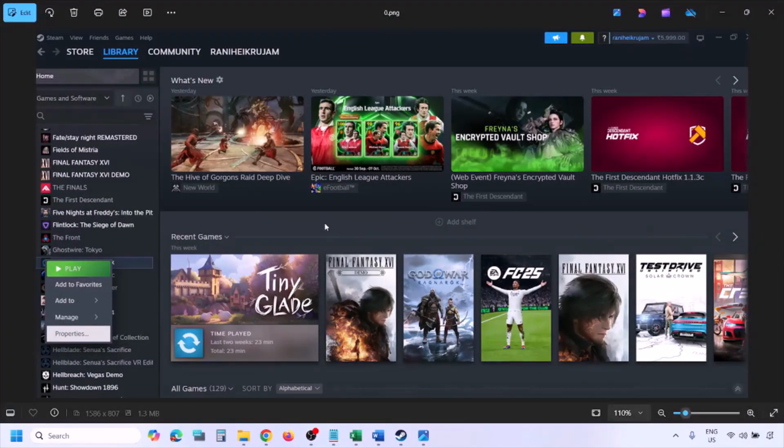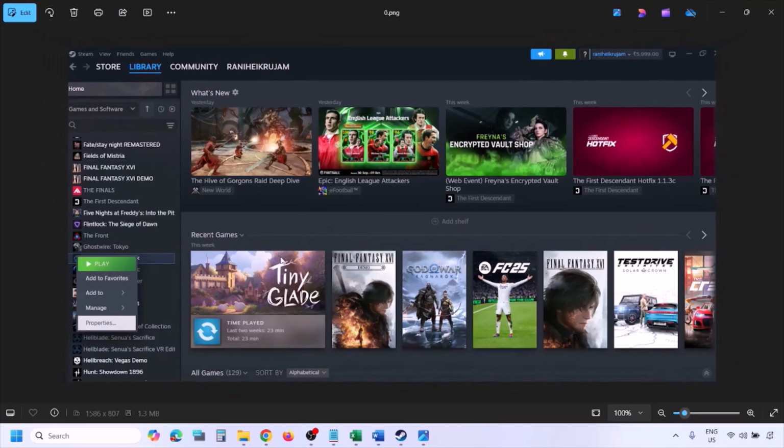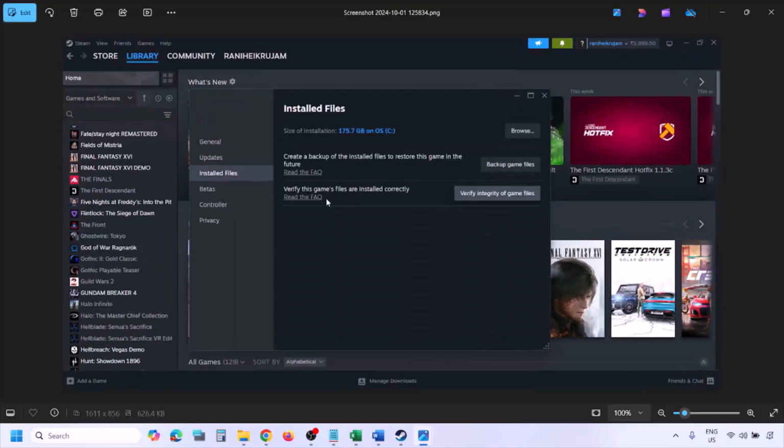To verify the game files, go to Steam. On the top, click on library and then find the game in the list. Make a right click on the game and then select properties and then go to installed files tab and then click on verify integrity of game files. Once the verification is 100% complete, now you can launch the game and then check.